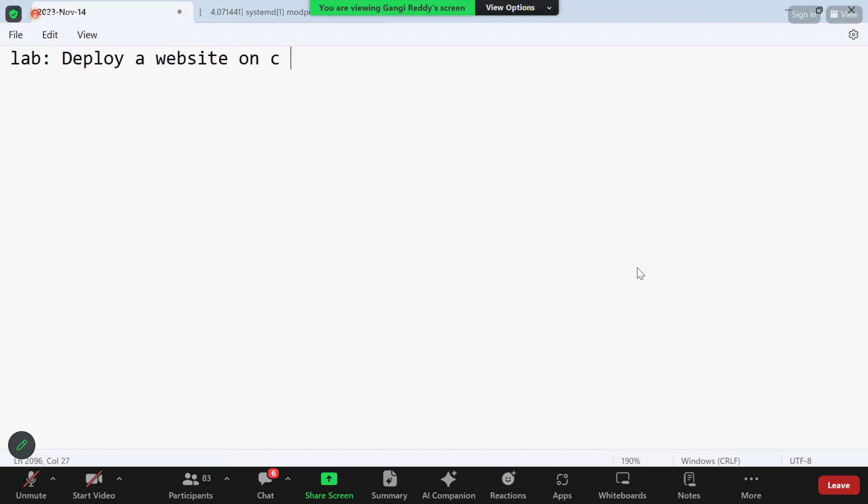Deploy a website on the AWS cloud. Please help me with the keywords. What all do I need to go for first?